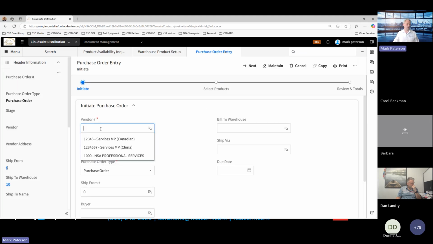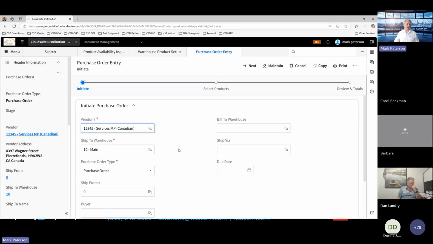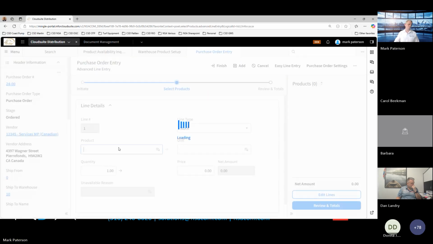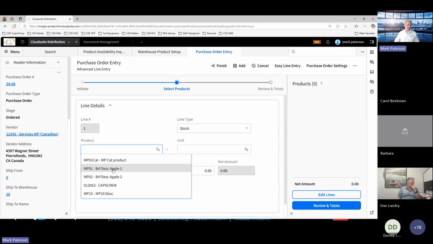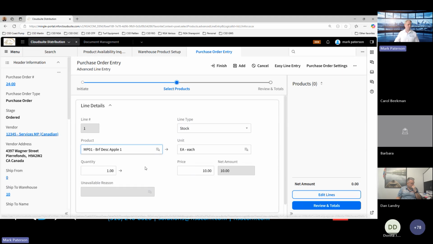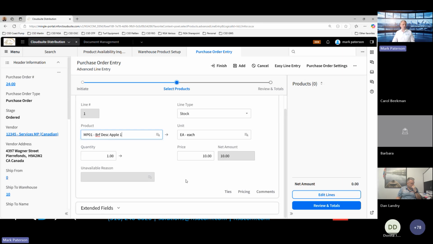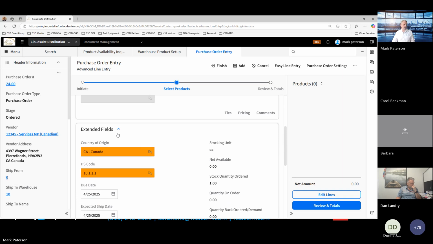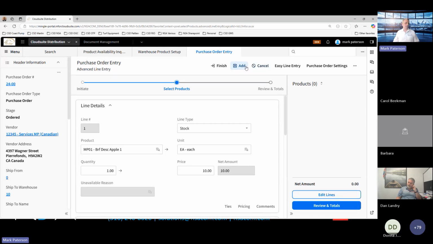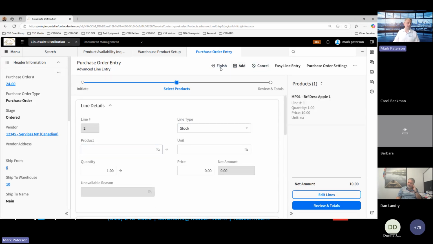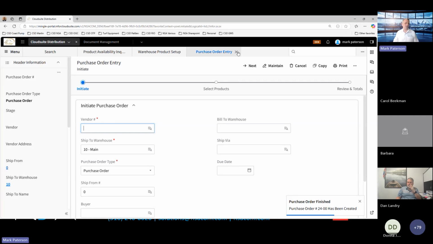So POET, purchase order entry. I go grab my Canadian supplier. I hit next. I'll go grab that product that I just went and set up before, the one with the 20% duty on it. What you'll notice is it's here for $10, right? That's my replacement cost. But if I go down to extended down here, I've got a country of origin of Canada and HS code. This loaded because of the value I had in ICSW, or the product warehouse, for that warehouse. Okay, so that's critical. I'm now going to click add. I'm going to click finish. PO number 24 has been created.